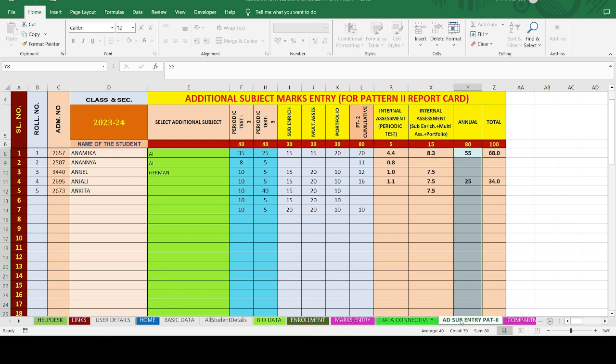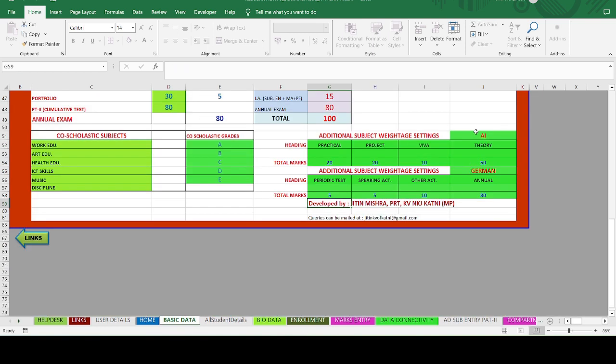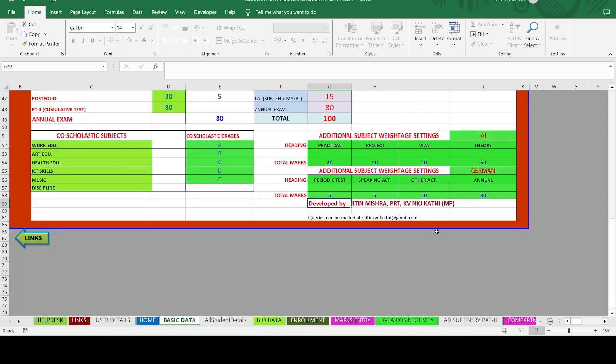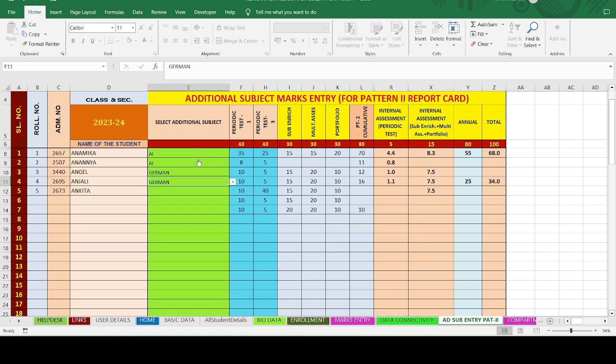If we are following the KVS structure of assessment, then we have to enter additional subject marks in this sheet only. Means in basic data you have assigned 2 subjects, and now you are following the KVS structure of assessment for additional subjects in class 9th, so you have to select the subject of a student from this drop down, whether he is taking AI, whether he is taking German, whether he is taking whatever subject you have assigned here, that will be in these drop down box. Enter the marks for the students.